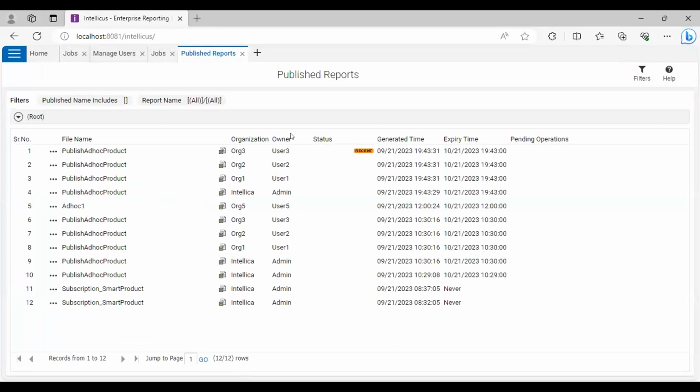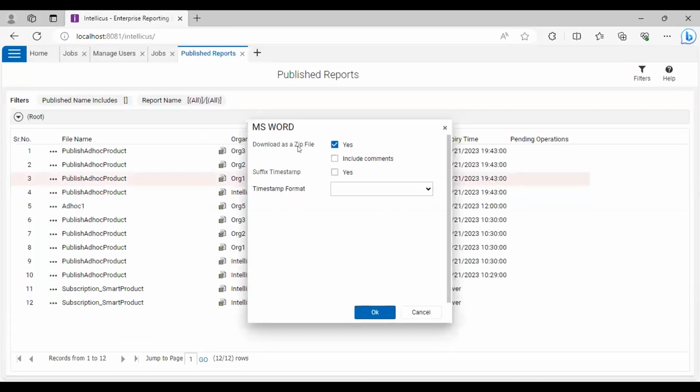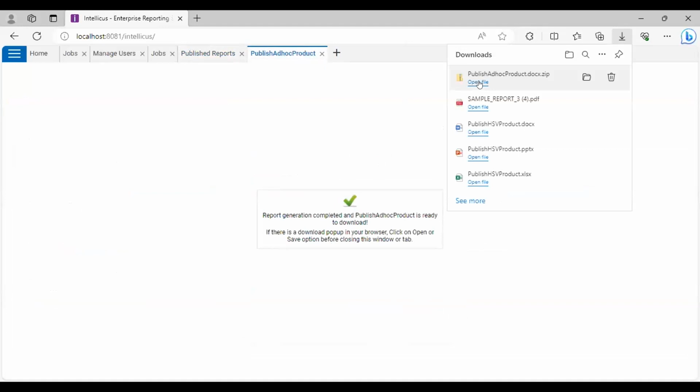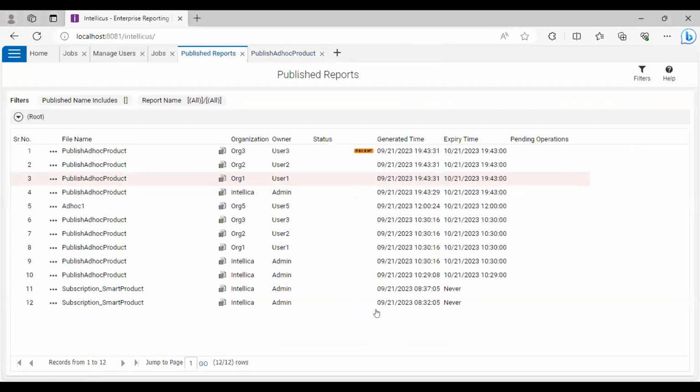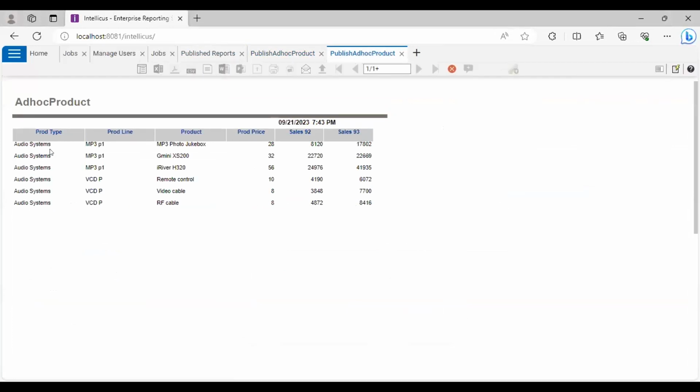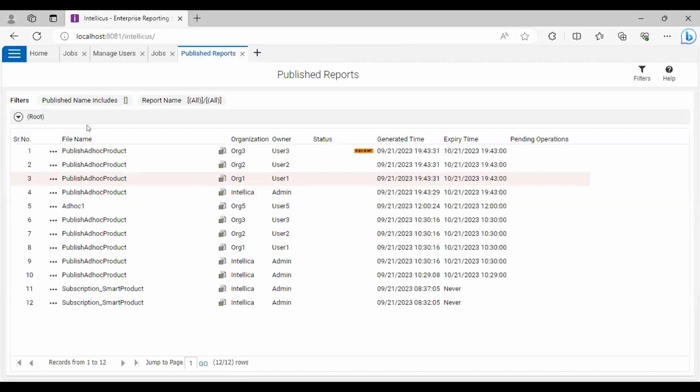we have provided 3 reports. The first one, if I click on this, you can see that for the first user, the format is MS Word. Now, if I click on OK and open this file, let me open it in HTML. We can see that we had selected audio systems for user one. So only the audio systems product type details are visible to user one. Similarly, for user two and user three, their respective values will be shown.